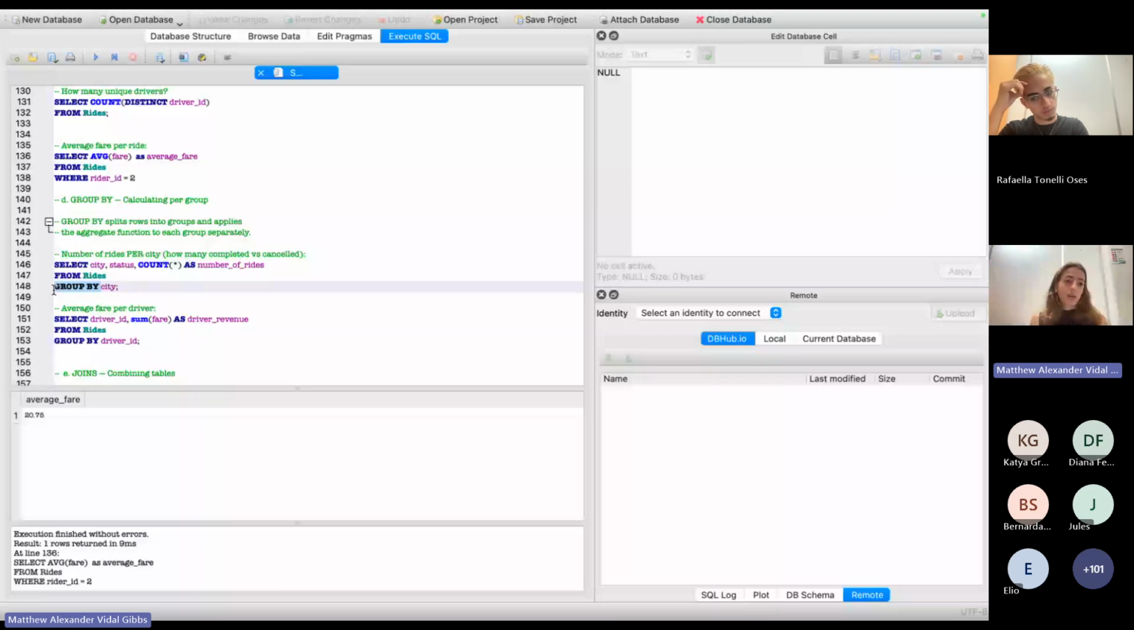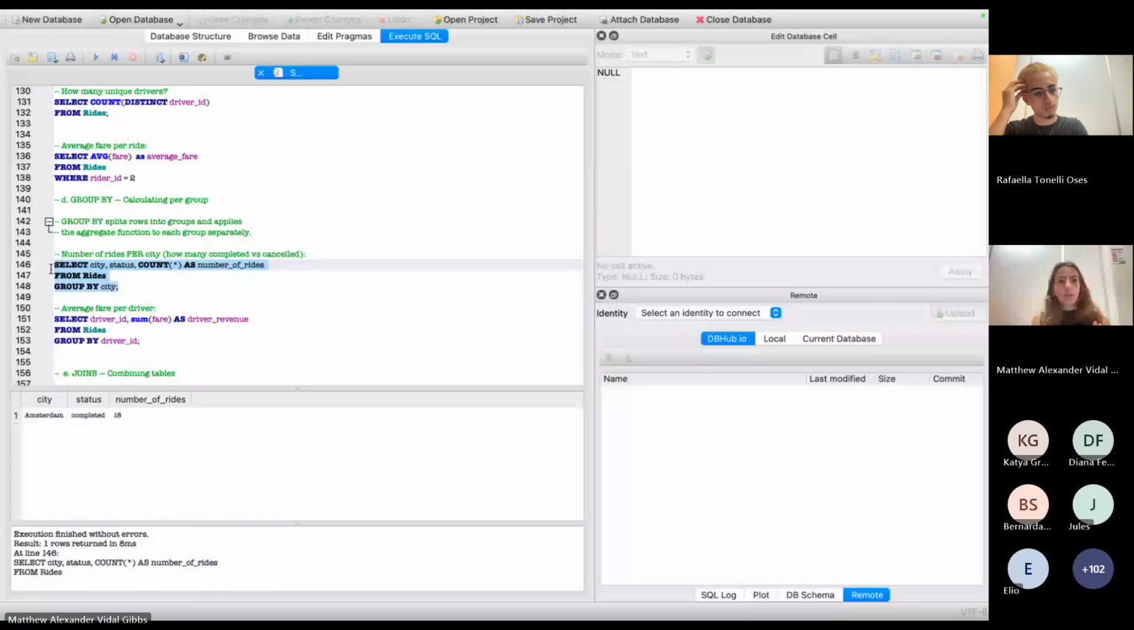So if I'm not grouping by, and I select city and count as number of rides from rides, I will get a general result. If I group it by city, I will get the result of each city. What group by is doing is running the same query for each of the groups and listing the different results for you. It's really useful when you're going to make analysis.